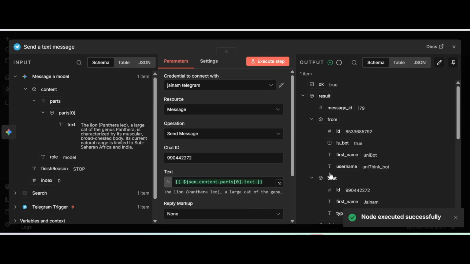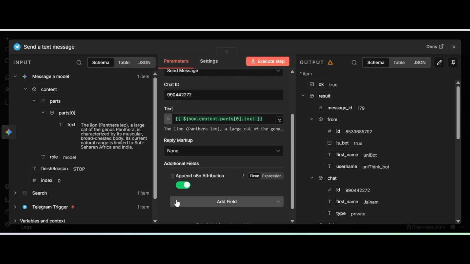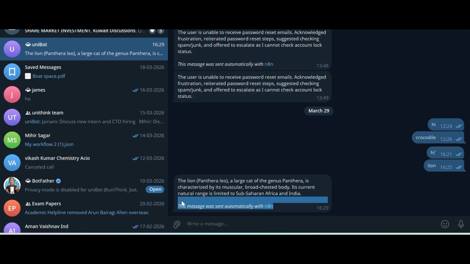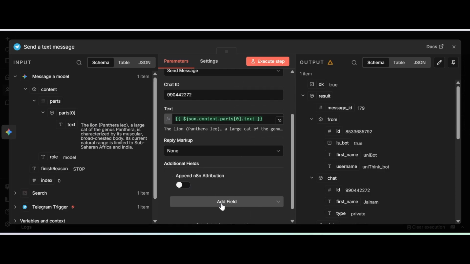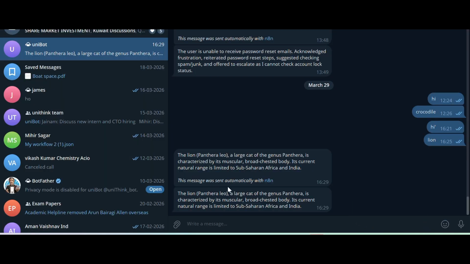Apart from this, we can turn off this attribution over here. Go in add fields, go in append n8n, and so basically you're getting this thing over here: the message was sent by n8n. You would not be getting this once you turn this off. Now if you see, you're getting this simple message.